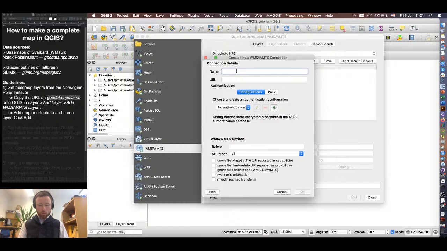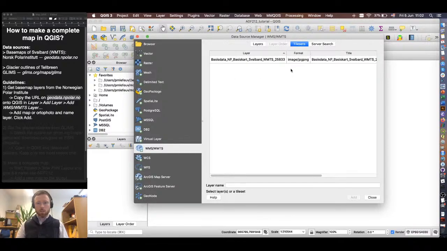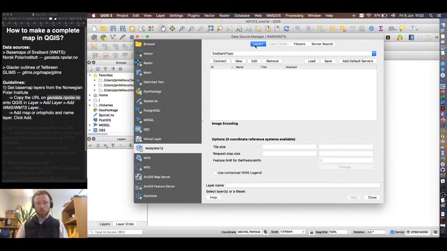Let's call it Svalbard Topo. And what I will just need to do is to copy the URL. And that's it. So name, URL, and OK. And then I will connect. And now I have this tile set. So that's it.